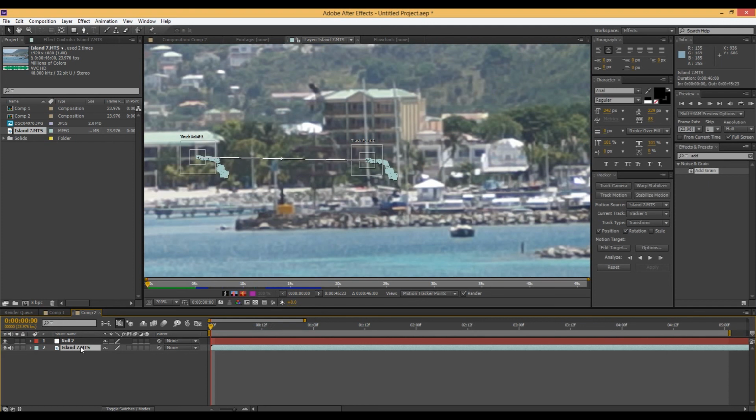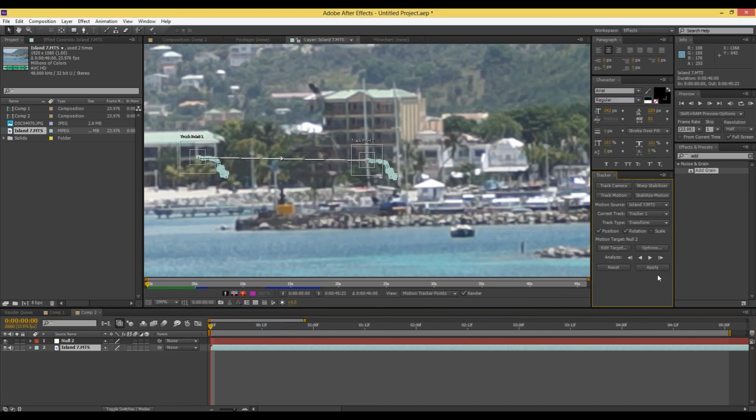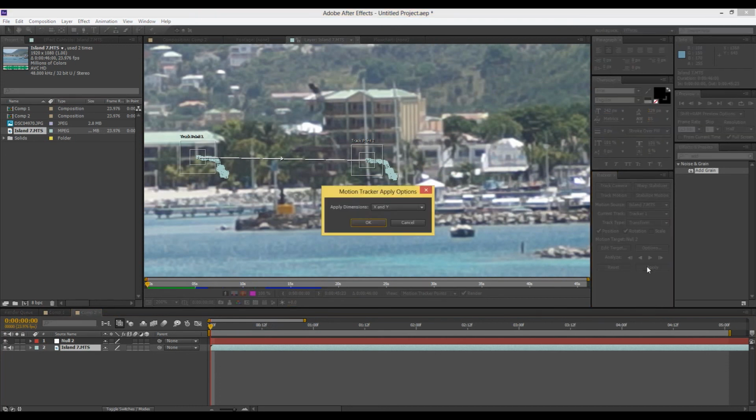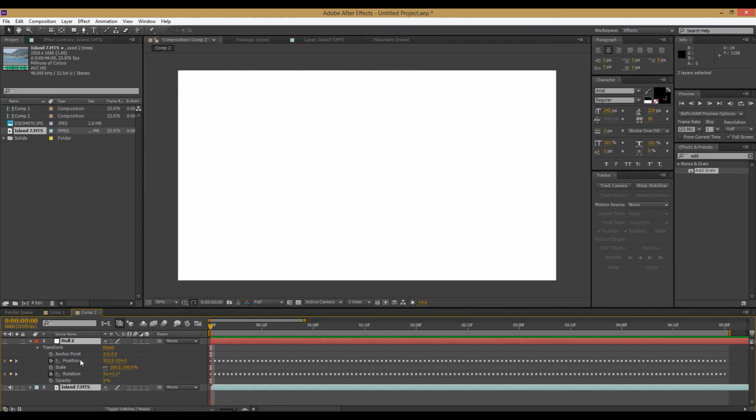So what we're going to do is make sure you have this footage selected, not the null, and then press Edit Target and make sure it's selected at null2 or whatever the name of your null object is, and press OK. Now you're going to want to press Apply, and this is basically just saying, yes, we're going to apply this tracking data to this null object. Now, because I just tracked the position and rotation, now we just have a null object that, here, let me just turn on this null object, will move with the position value of your camera move.